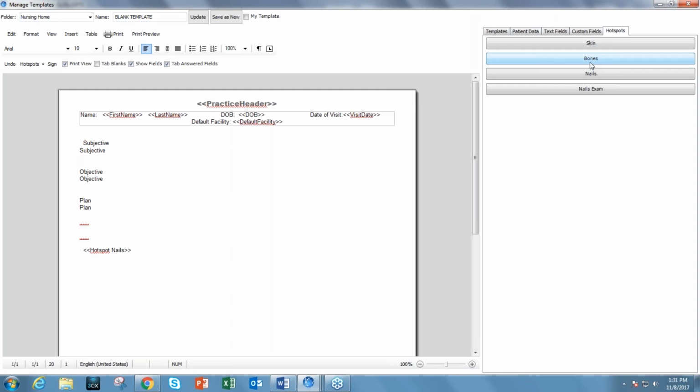If it's a nails problem, bring up the nails image first. If it's a bones problem, bring up the bones image first, because it may save you a click here and there. If you want to make it generic, bring up one, and then you can always get between all of them. Okay. All right. I'm glad that helped.